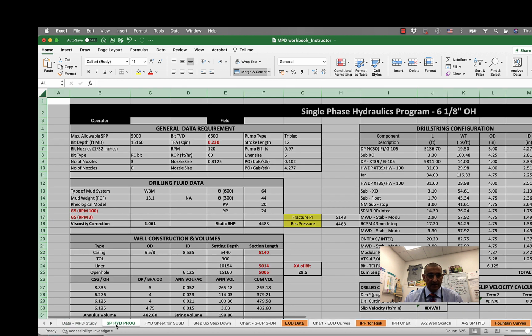This SP hydraulics program, SP stands for single phase hydraulics program. So basically I've been arguing for quite a bit of time now that you do not really need a software when it comes to designing MPD wells, or if you have to analyze an open hole section which has been screened out as an MPD candidate. You don't really need a software for that.